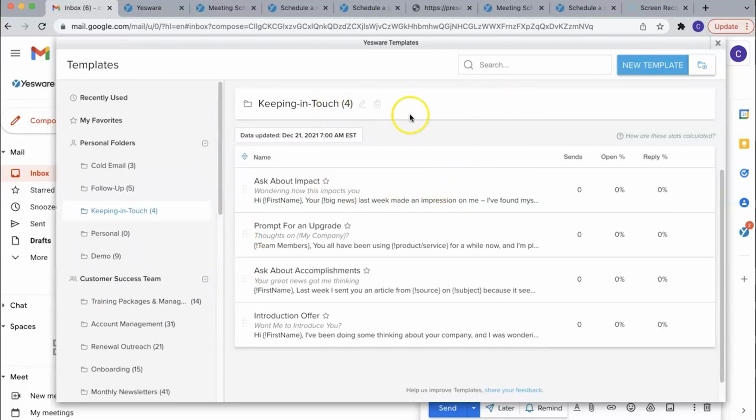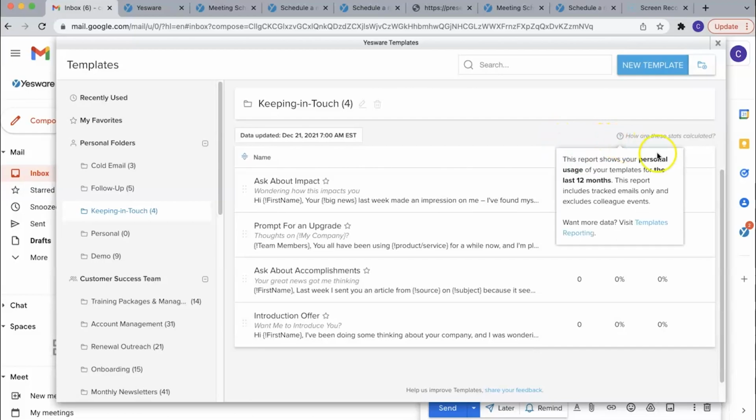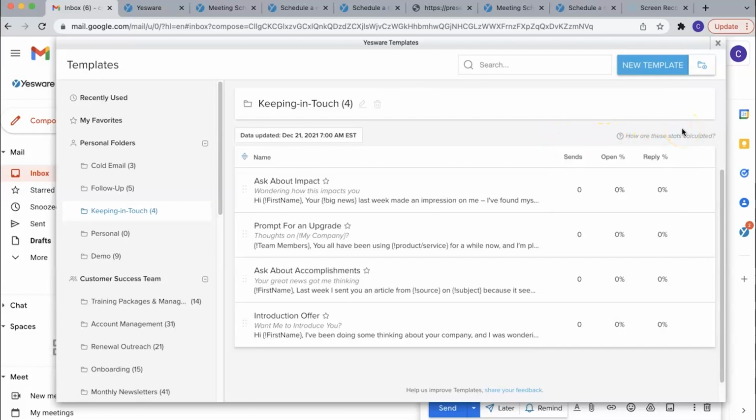You'll also notice in this main view, so when you click into a folder, you're going to see some helpful statistics over on the right. So next to each template, you'll see the total number of sends and then the overall open and reply rates for that template. Now, the numbers you see over here are going to correspond with only your own use of a template. So you're not going to see the open and reply rate for the template across all users. If you're looking at a shared template, it will still correspond to your use only.